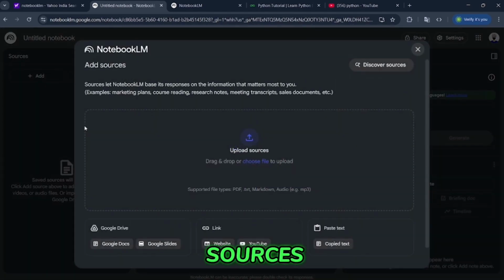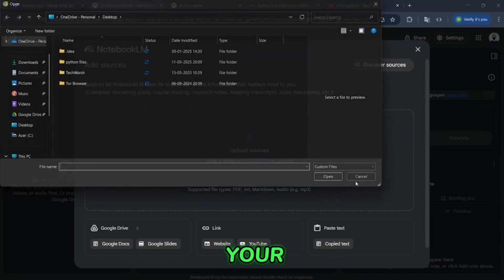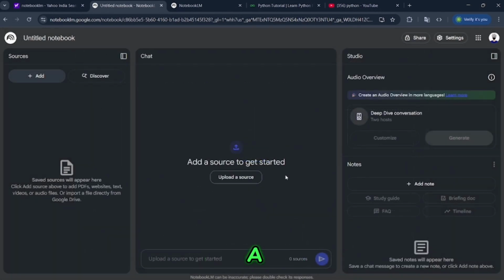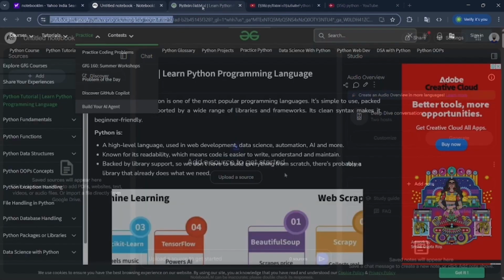It asks you to add sources like files, PDFs, etc. You can also upload from your computer, or from Google Drive like Google Docs and Google Slides. For example, you have multiple types of resources, but you don't know which one to choose this time. You add all resources and get data from all of them. It explains all. The coolest feature is the mind map. In this tool, you can generate mind maps within a fraction of seconds.